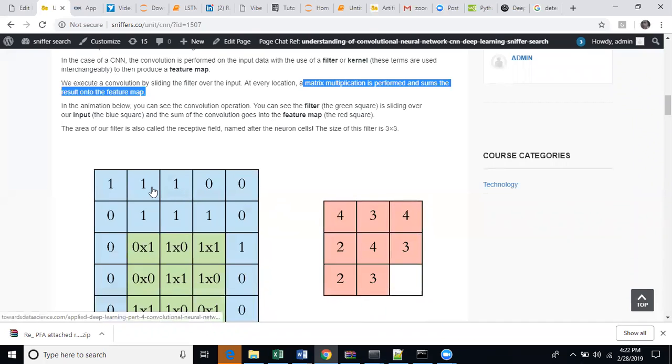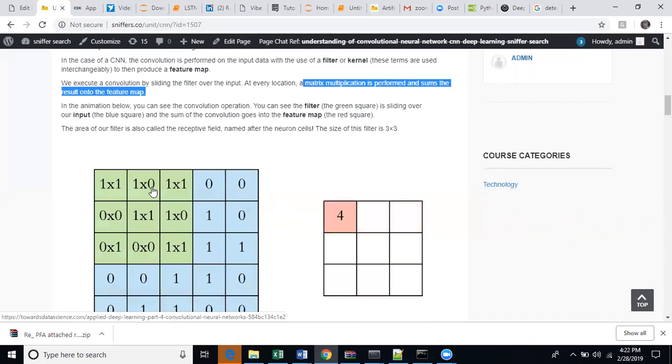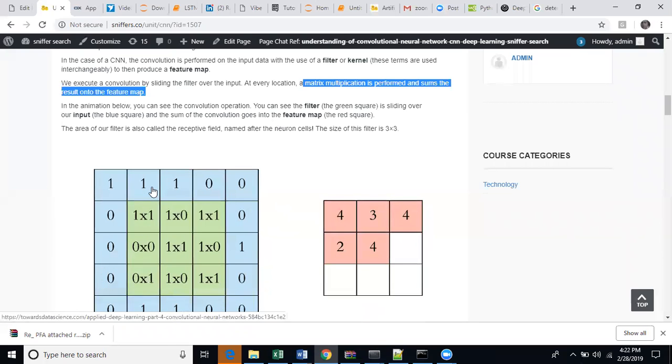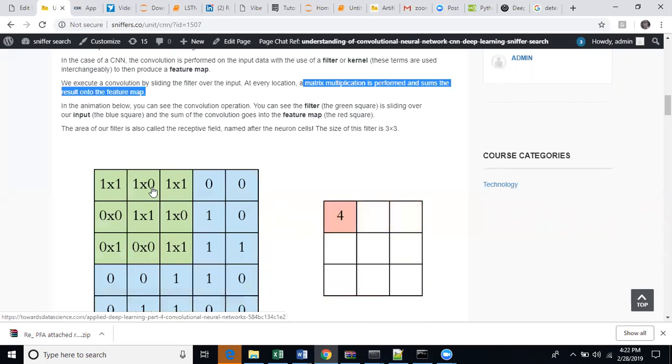So as I say, it is matrix multiplication and determinant. One second, wait. These values. Once again, I'll clarify everything.